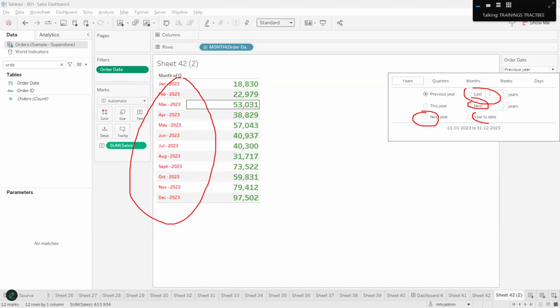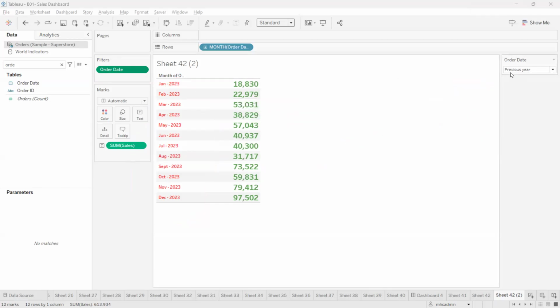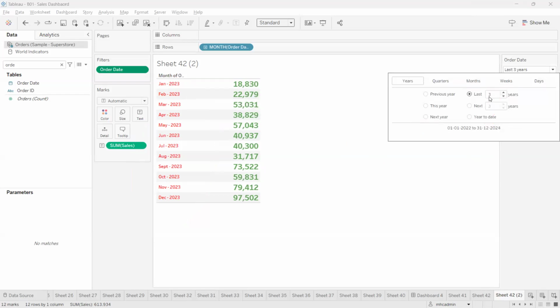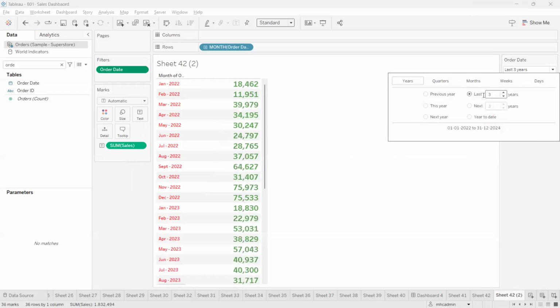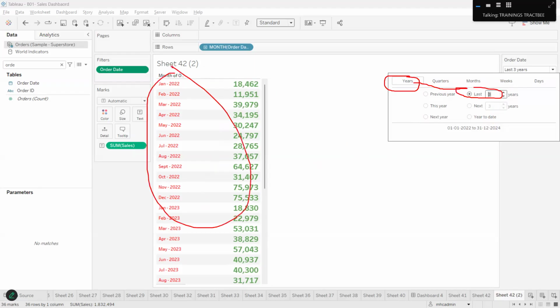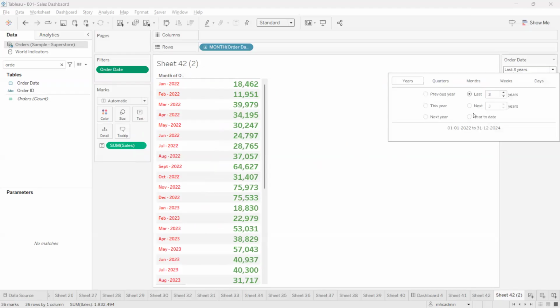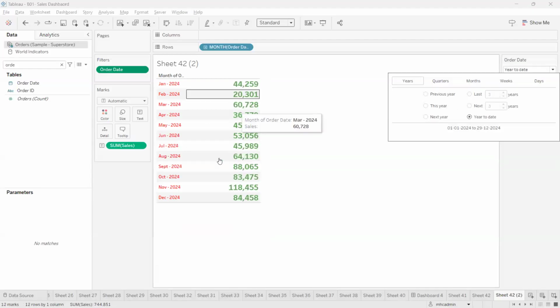You can click on the year to date option also. Year to date means this year's starting date till today. That is nothing but YTD. YTD means year starting date to till today. You can do anything like that. So you can click on the last option and see the last 3 years. We are in the years, right? When you click on the last 3 years, it will show the last 3 years of data here. When you click on the YTD option, you can see the current year's entire data till today only.